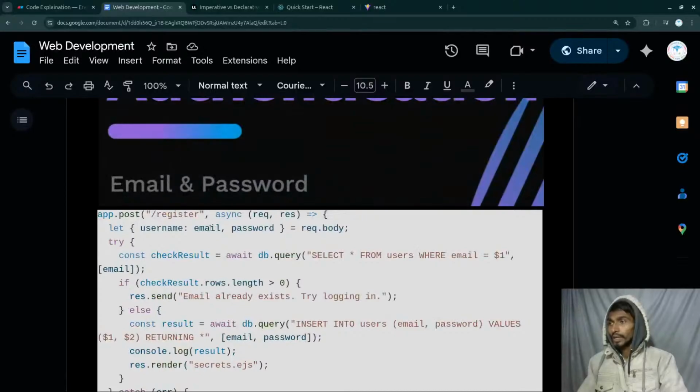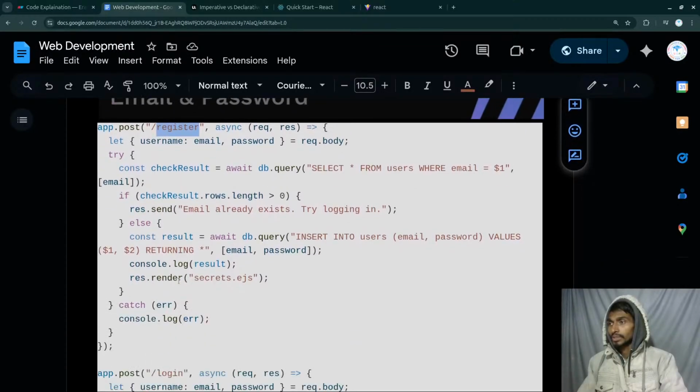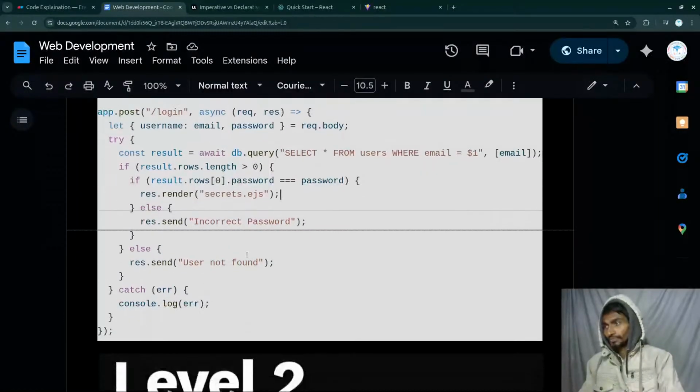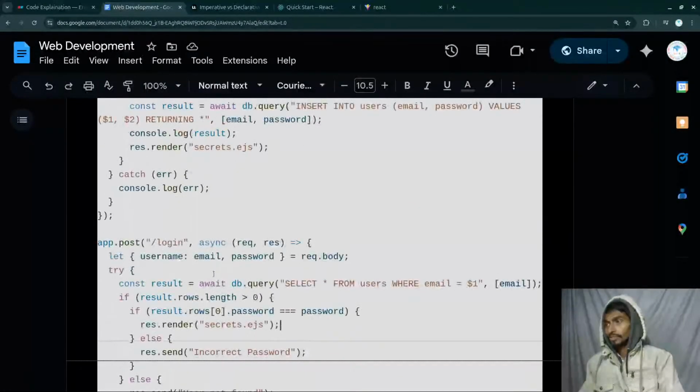So first of all, I got the register route ready, and then after that I have this login route. I will be checking whether the user exists and all. If it does, then I will be rendering it to the particular EJS file, and otherwise I will be simply saying incorrect password and all. Interesting. Okay, so this is the first step.